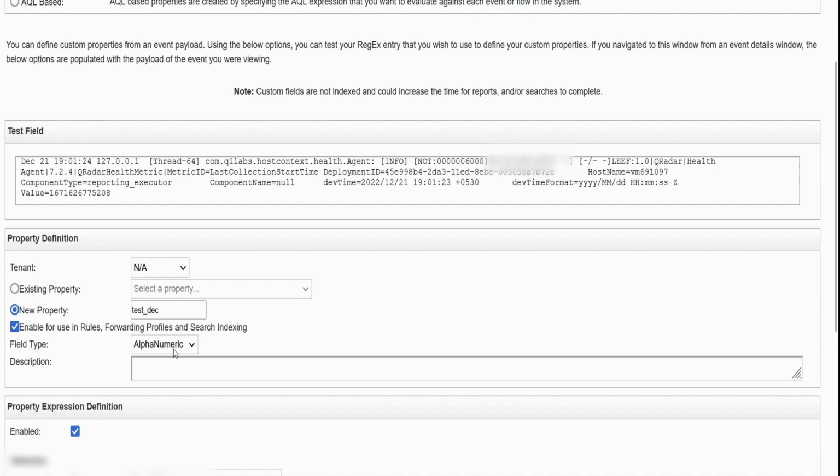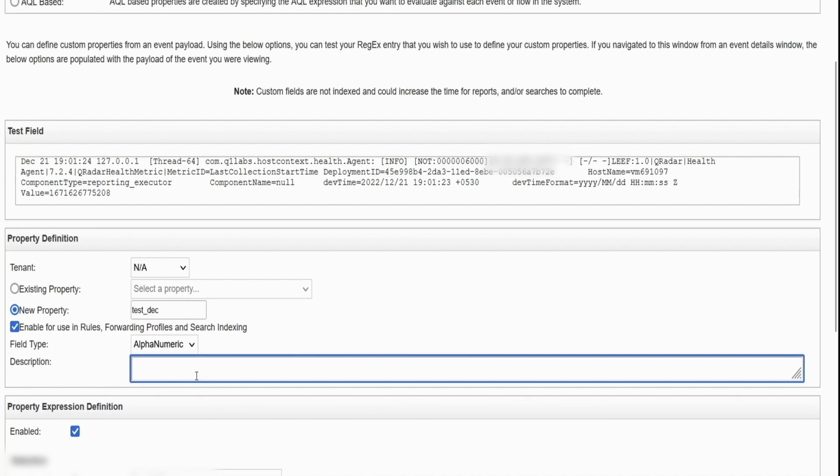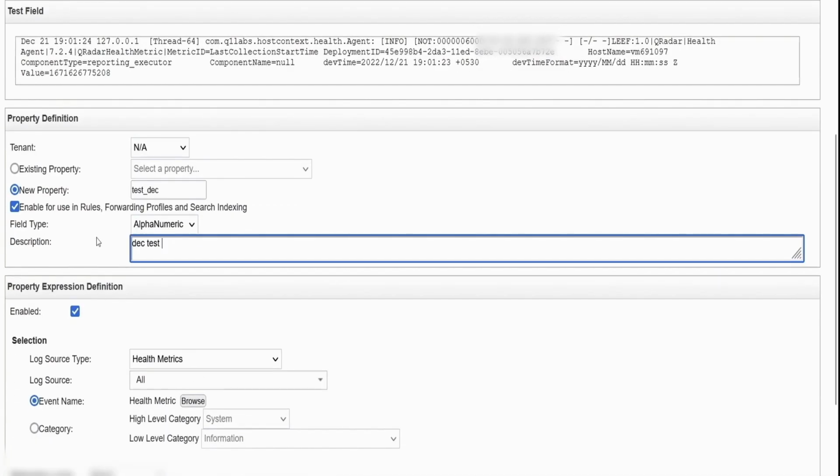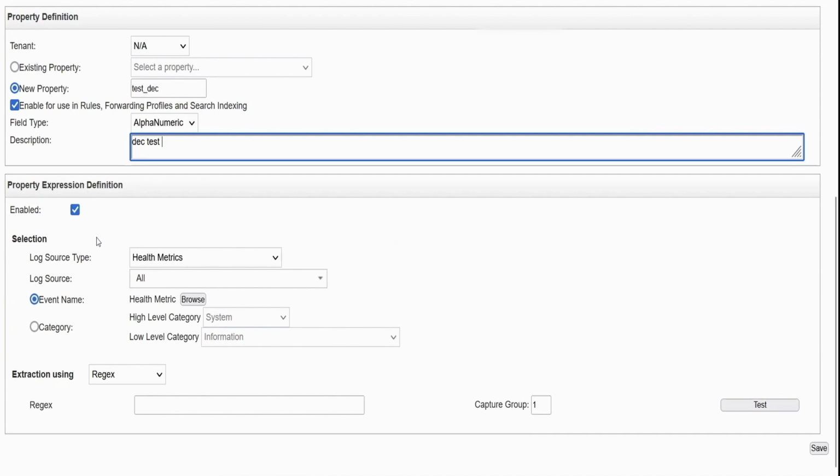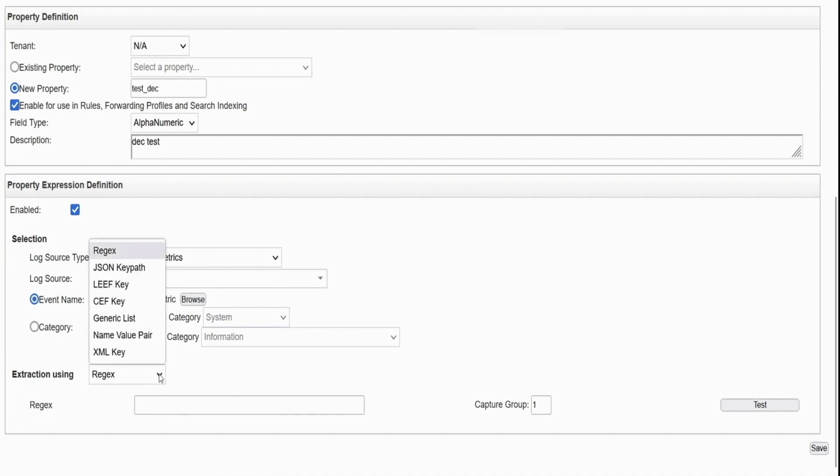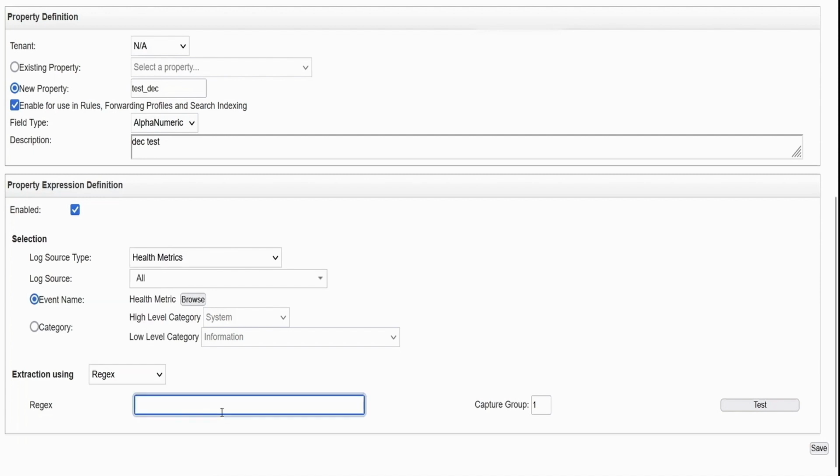Next, you select the field type, which can be numeric, alphanumeric, IP, or port. Then just provide some description, December test. And then you choose whether you want it enabled or disabled at the start; it would be enabled. And then the selections such as log source type and everything. And are you going to extract it using regex, XML key, JSON, or anything? As of now, I will be providing regex.